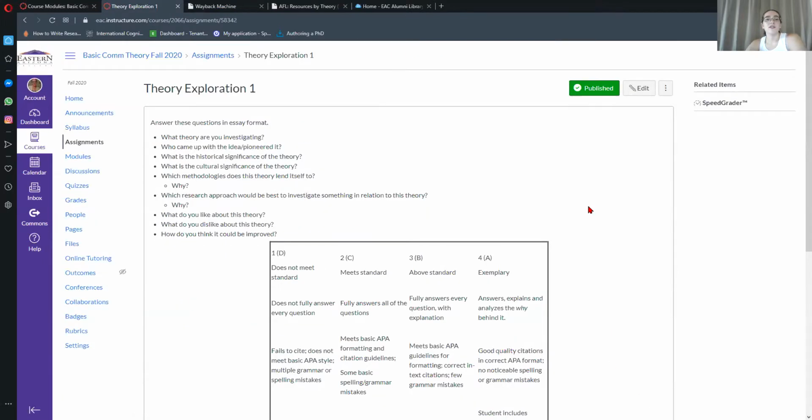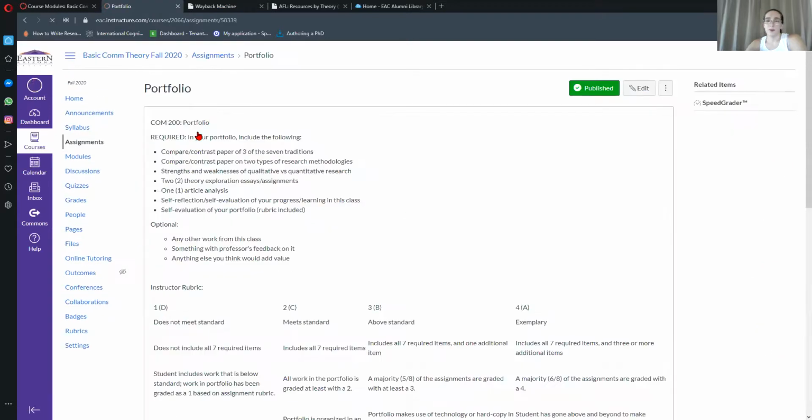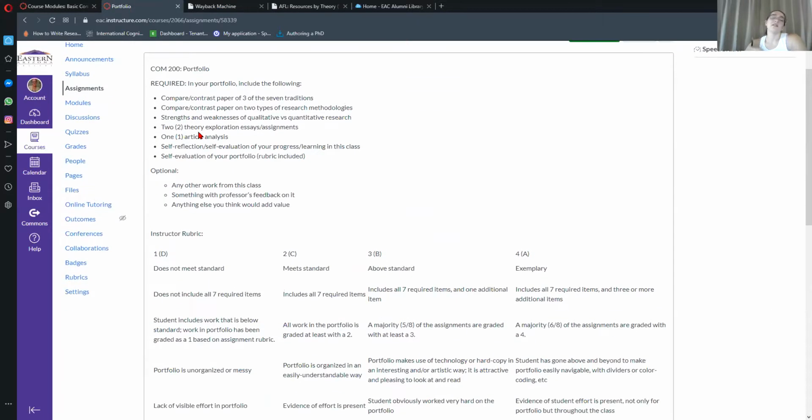And then we have our first theory exploration, sorry. And it just kind of goes on like that. So all of these things you will put into your portfolio. And you will all trade portfolios so that you can evaluate the other person.